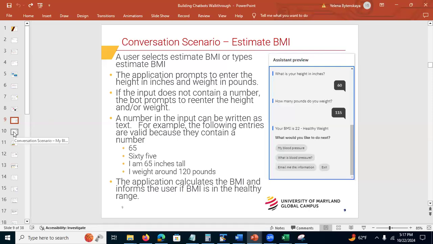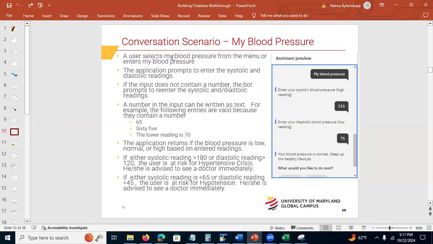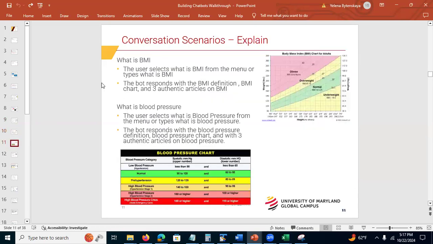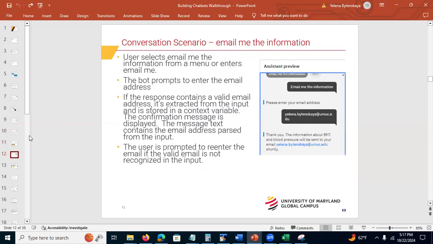Now, next, this is another scenario where the user selects blood pressure and it gives you information about the blood pressure. That's another scenario, right? Now, this is another scenario. You ask what is BMI or what is blood pressure, and it's going to give you the information on it, right?